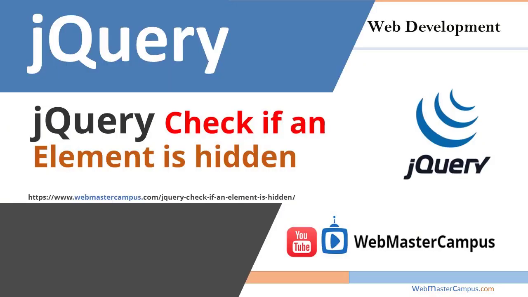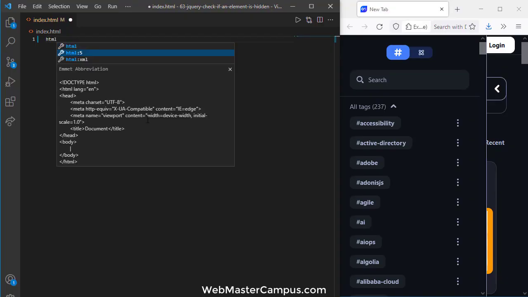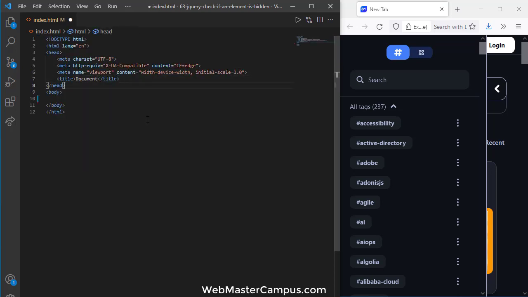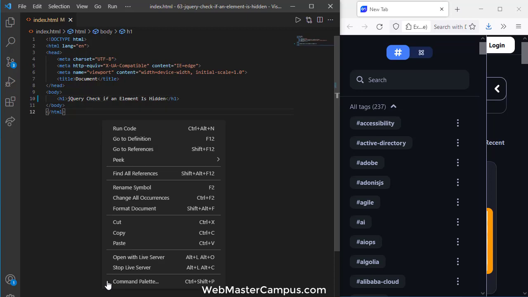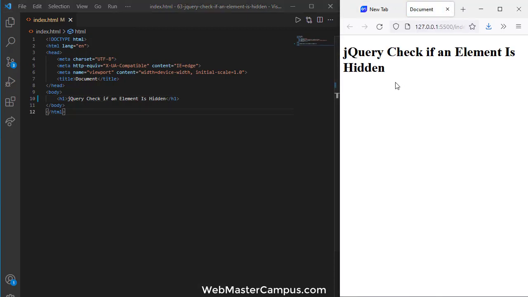In this tutorial, we are going to learn jQuery check if an element is hidden. Okay, let's get started. I'm inside index.html. Let's write down h1 to display our topic. Here we go. Going to start live server. So, jQuery check if an element is hidden.